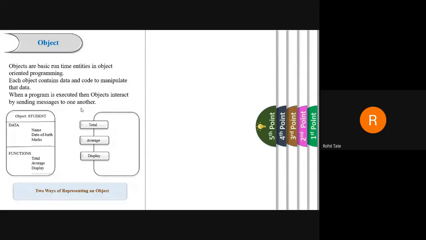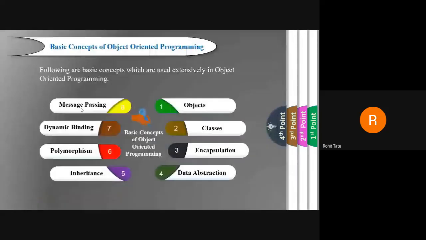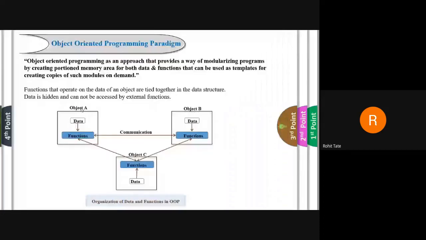Each object contains data and code to manipulate that particular data. Means an object is nothing but the combination of data and functions or code which operate on that data. In the previous diagram, we already learned it. So in this diagram you can observe that an object is nothing but the collection of data and functions which operate on this data. So this is nothing but the concept of object.